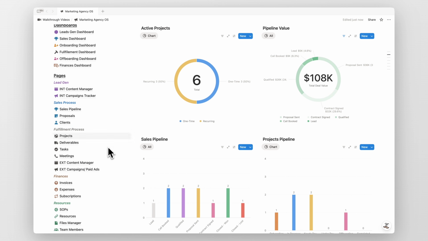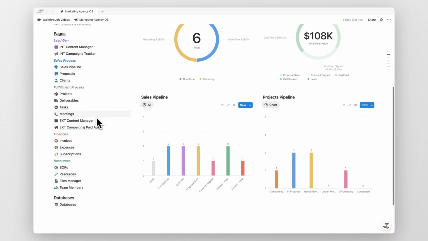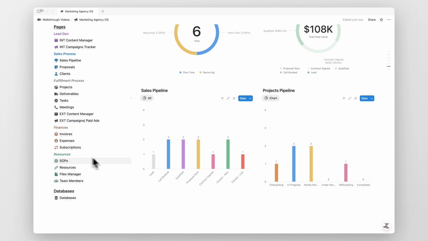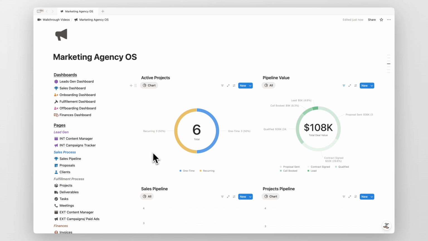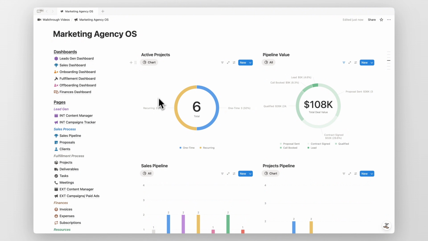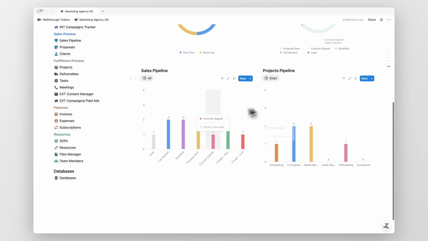And on the pages we have 5 main pillars: the lead generation, the sales process, the fulfillment process, the finances, and the resources. And on the right side we have 4 visual charts. The first one is the active projects by the type, if it's recurring or one-time projects. And here we have the pipeline projects of active leads. Here we have the sales pipeline by the stages. You can see the lead, call booked, qualified, the proposal sent, contract signed, the closed one, and the closed loss.